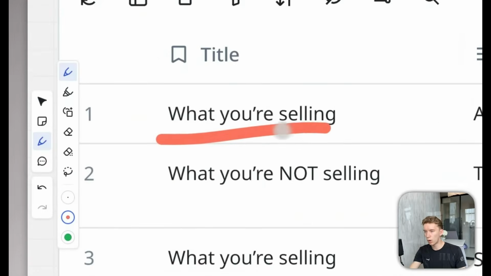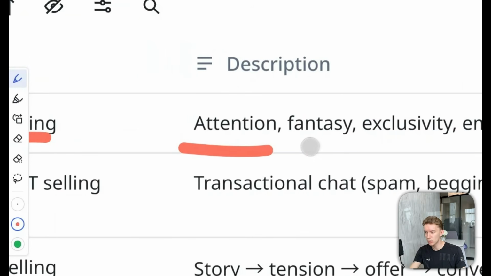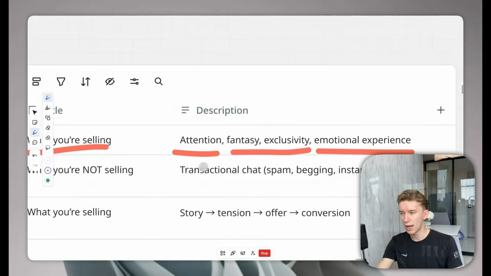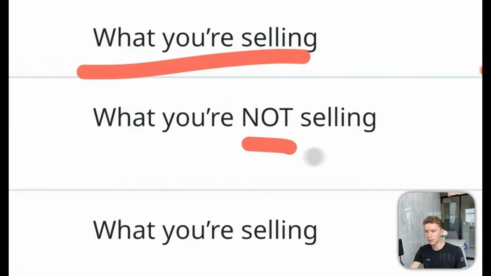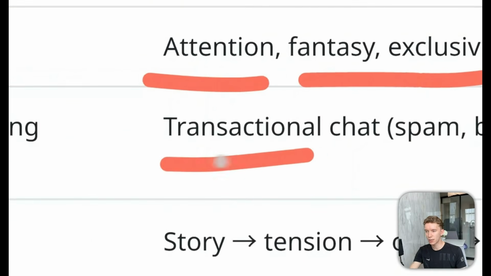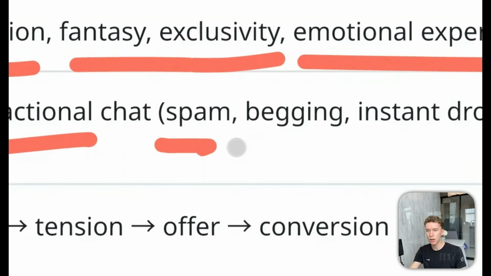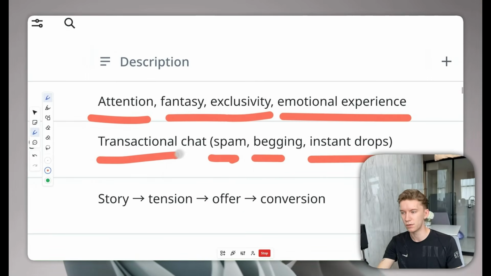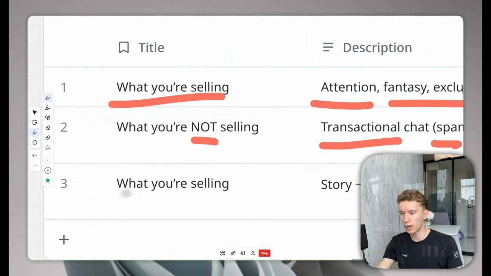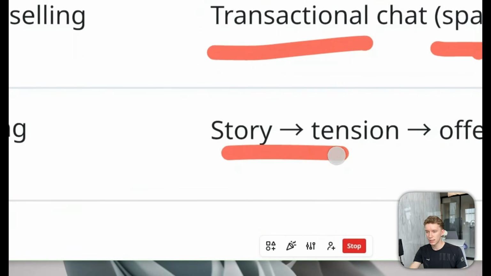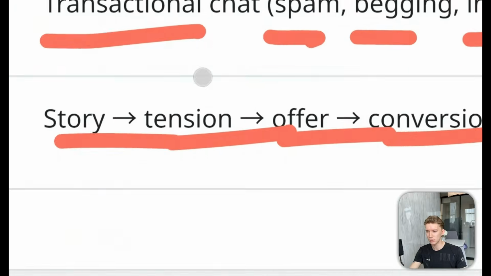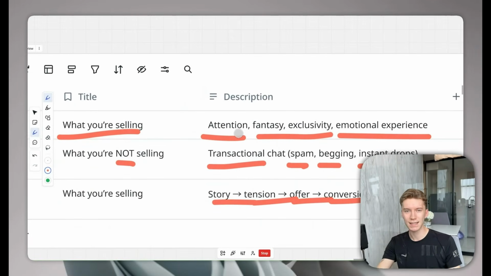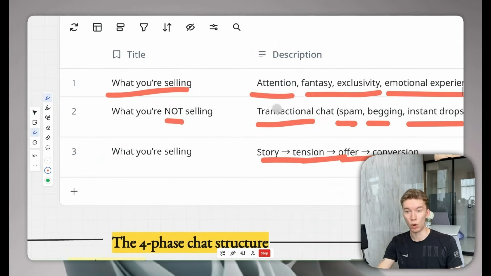Okay, so what we're actually selling is attention, fantasy, exclusivity, emotional experience. And now this is what we're not selling. We're not making it transactional, we're not spamming, we're not begging, and we're not just dropping random photos for them to pay for. Again, what we are selling is story to tension to offer to conversion. And that's how, in an overall basic sense, chatting works and what you are selling.